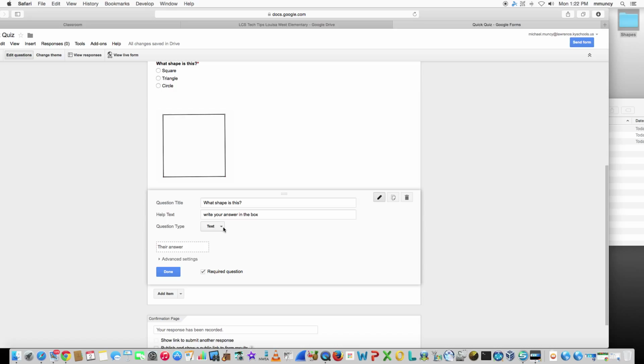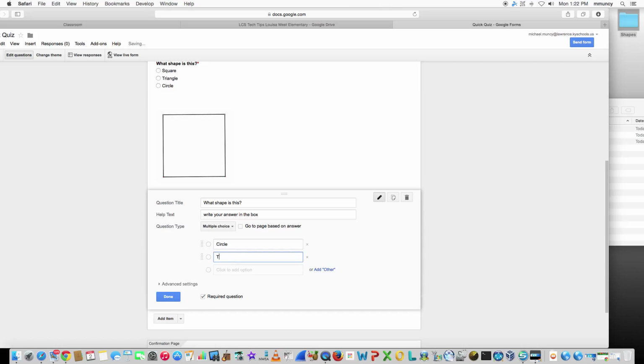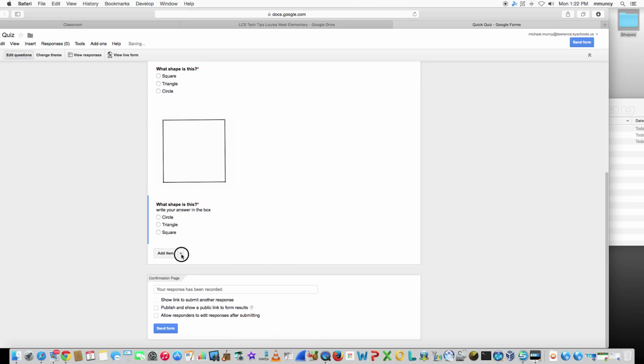Well, let's say I decide that I don't want that to be a text box. Let's just make it multiple choice again. So I'm going to say it's a circle, triangle, or a square. Make it a required question, say done. Okay, I'm going to add one more.